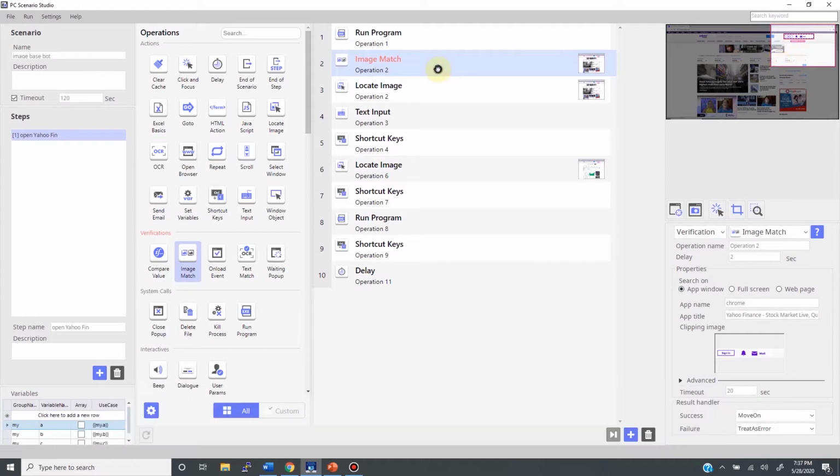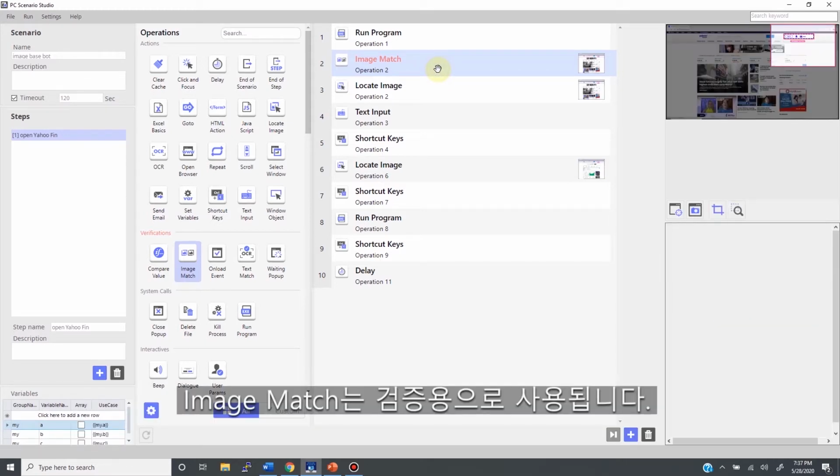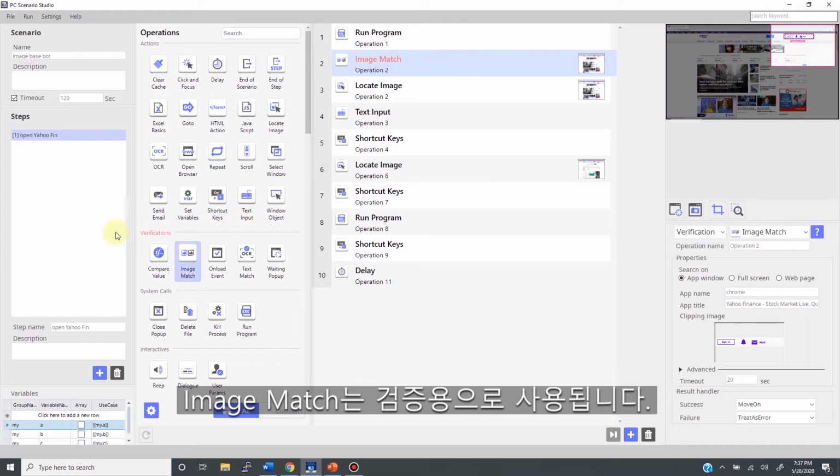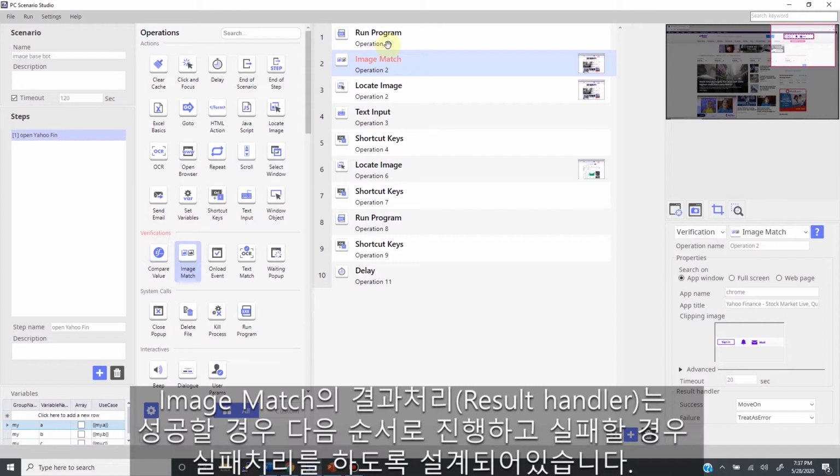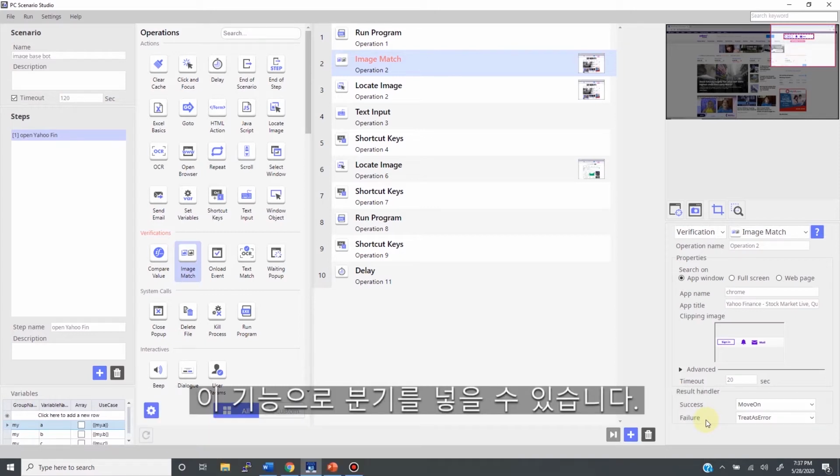And then let me explain image match. Image match is a verification tool. So as in all these verification tools, image match is going to give you either success or failure. So this is a decision-making tool. This allows you to build conditional branching.